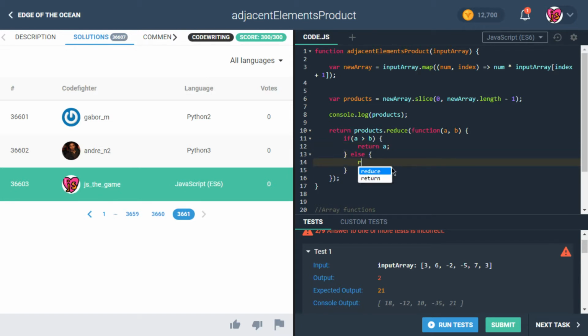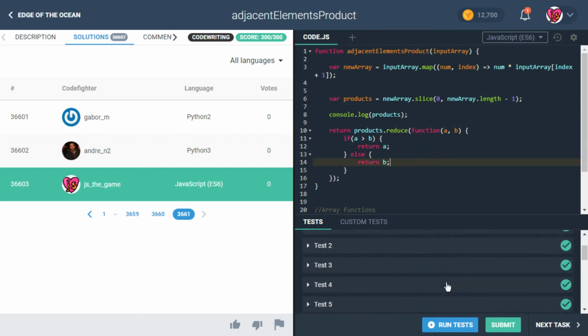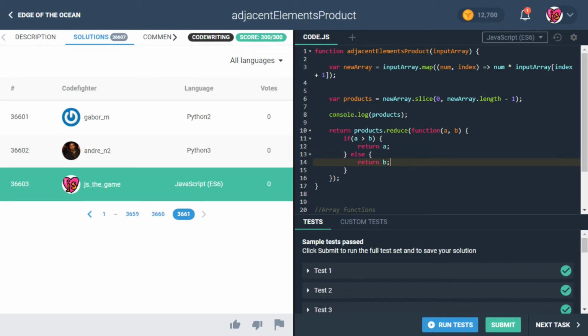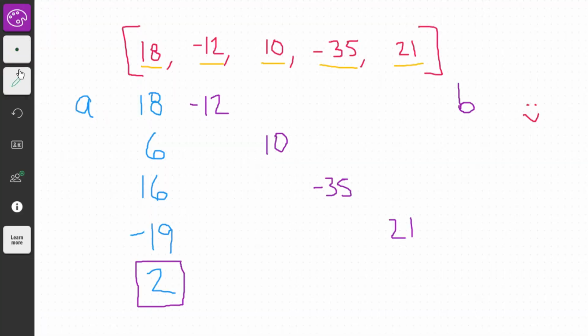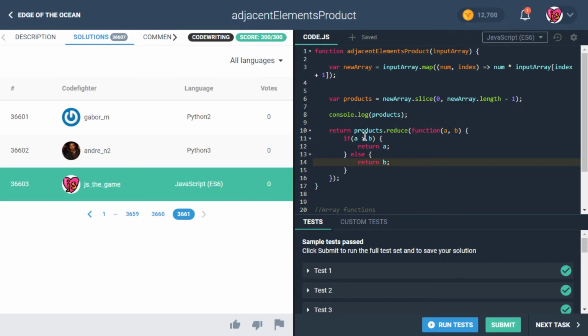Else, return B. Okay, and we'll see what happens there. So basically, we'll look at that. It passed the test. Why did it pass the test? Well, let's think about how this function is working. Maybe if I want to erase these, I'll just do a billion undos. Actually, that was more undos than I needed because I do want to have negative 12 here. Great. So now it's basically saying if A is greater than B, return A. If it's not, return B. So it's just going to return the bigger element.